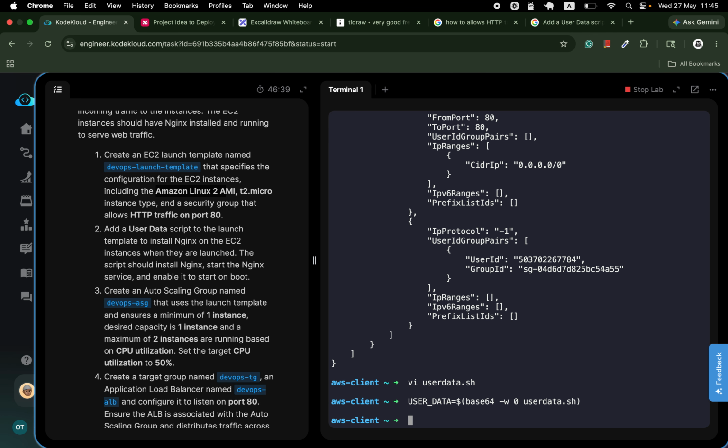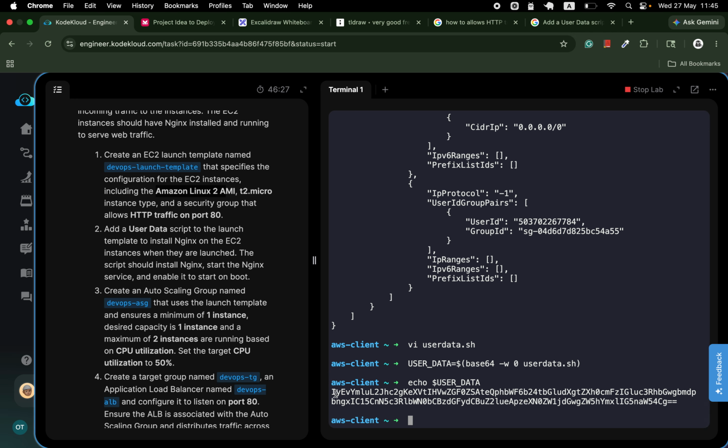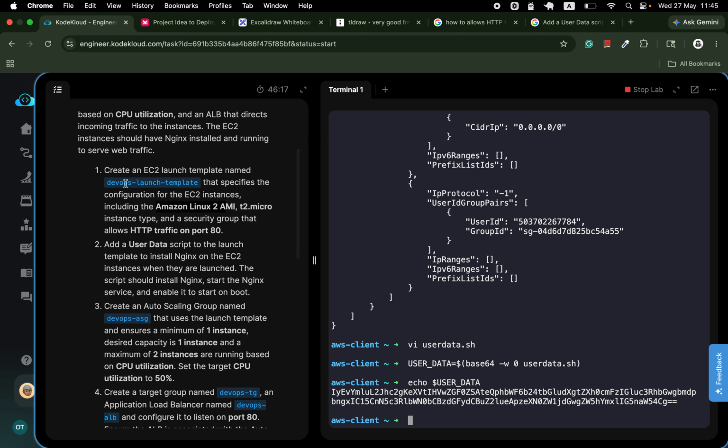So let me check with echo, and then user data. Okay, so this is the encoded string for this user data. Okay, so we will use this variable when we create the launch template. All right, so let me copy this, and I will find it in a new tab.